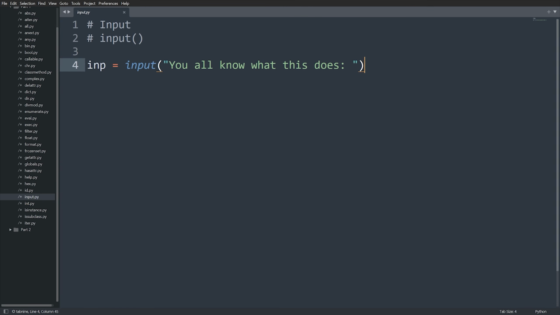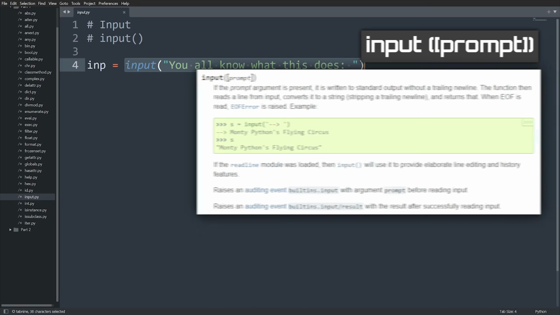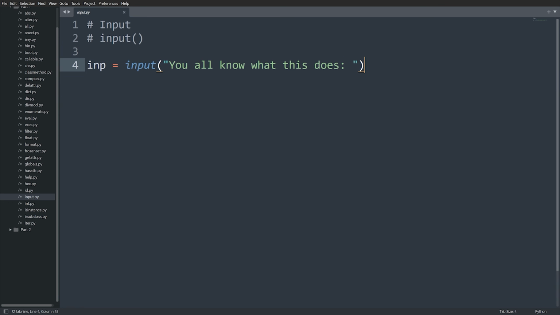The next function that I have is the input function. I think you all know what this does, but this allows you to get user input. Keep in mind the user input is always entered as a string, and the input will end as soon as there is a new line character or a carriage return that is entered. So as soon as you hit enter, then it's going to stop the input and then return whatever you typed in to the variable that you assigned to input.